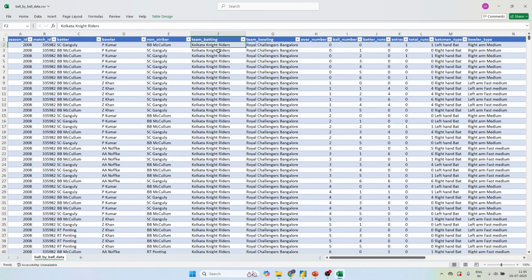Okay, which team is batting? Who is the bowling team? Then what is the over number? It is the first over, so it will be 0. Like it happens in real time, 0.1 will be the first ball, 0.2 will be the second ball, and 0.6 will be the last, and then one over will be completed, right? Likewise, you can see ball number is also there.